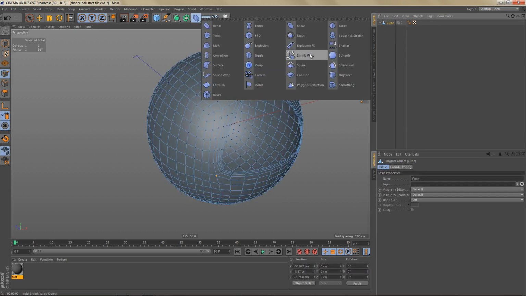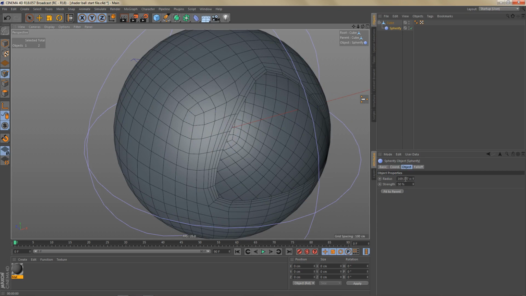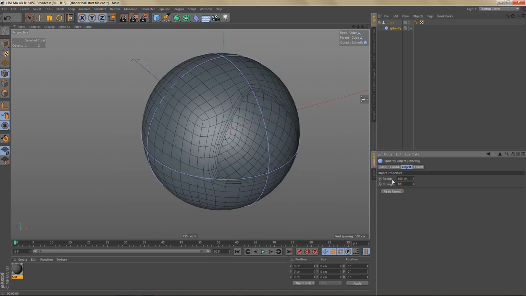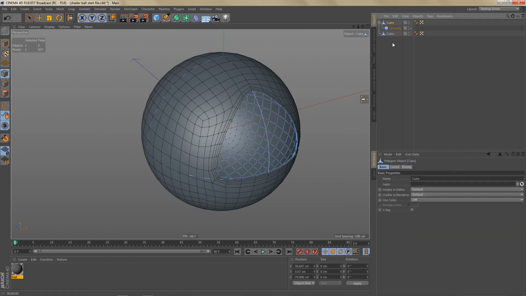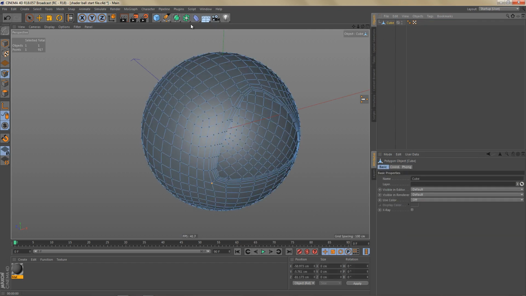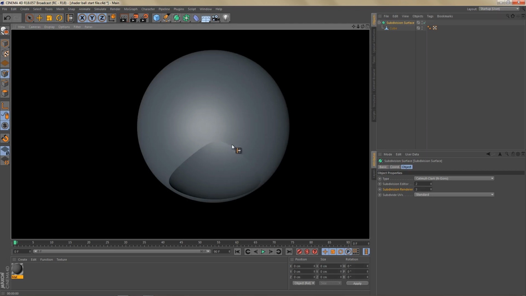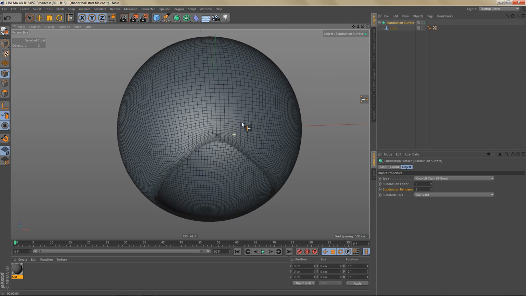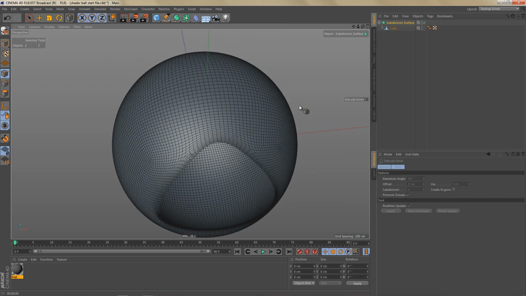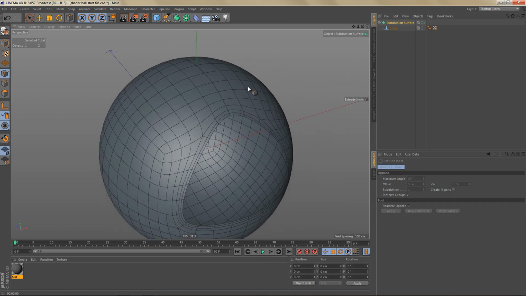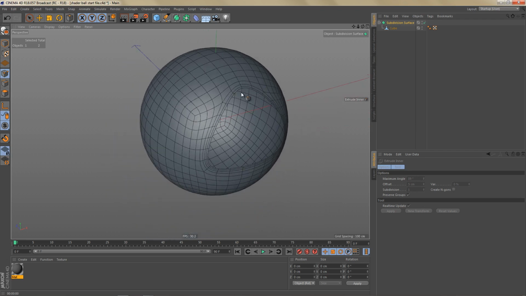And I'm going to use a spherify deformer once again. Change the radius and the strength to 100. And use current state to object. And now if we subdivide this, our sphere will look a lot cleaner. And you can see that the mesh is looking really nice too. We have the geometry flowing very nicely around that hole here.